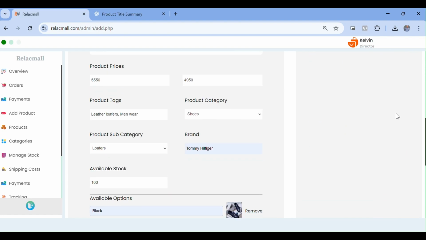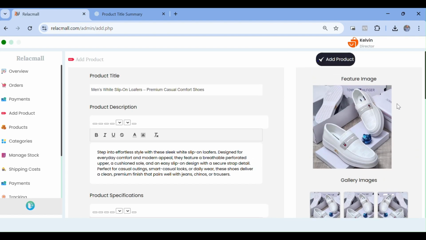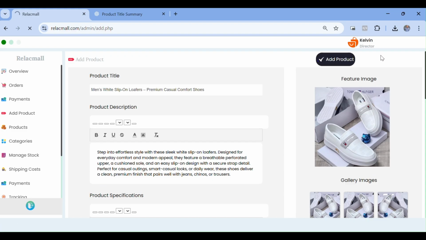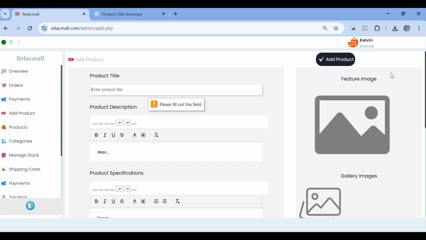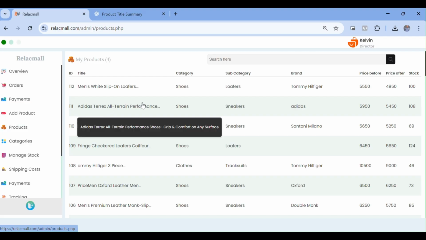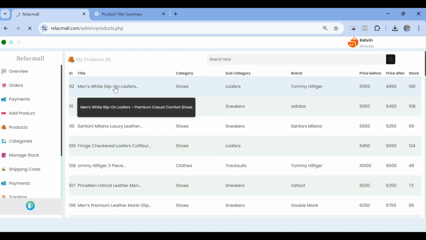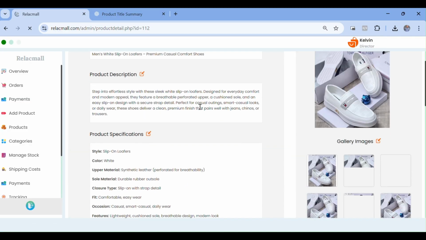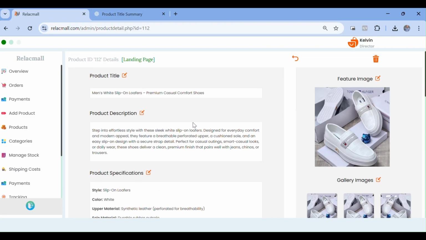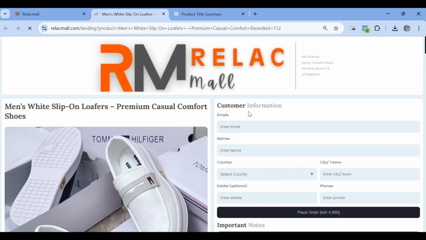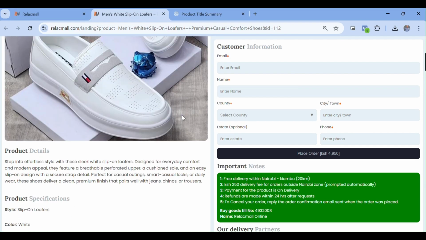And then after I've confirmed that I've added everything, you add the product. You will get a successful feedback. Then you go to products. The one you created is the topmost one. This is where you can view and edit the product if you made a mistake. You can view the landing page from there.